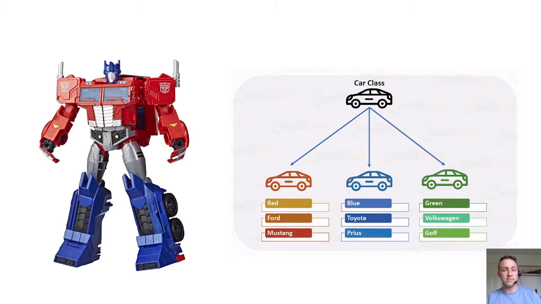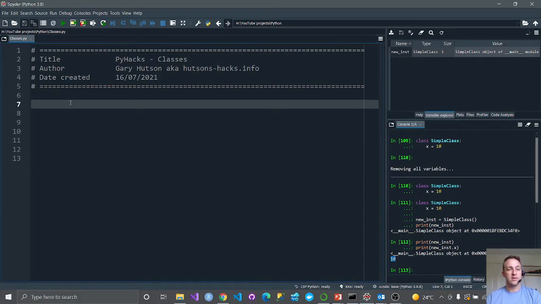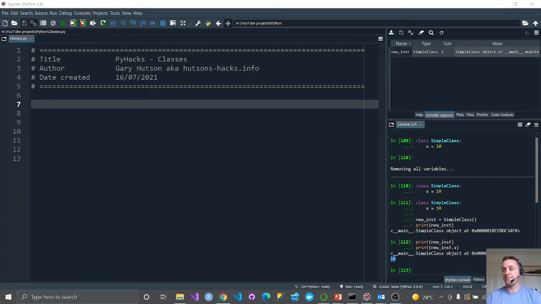So let's get going in coding up this cool Transformers game. I'm really looking forward to this example. So without further ado, we're going to get started.